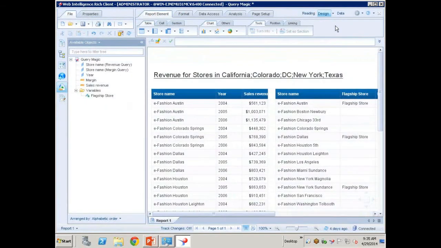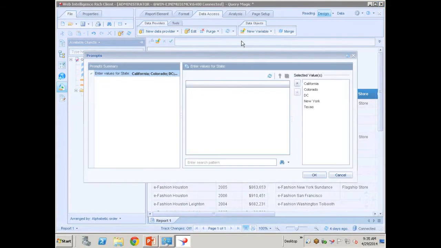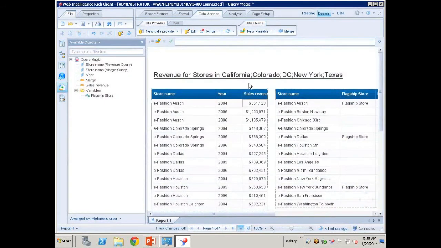So I'm going to close out of the query panel and get back into the report mode. You'll notice that under data access, there's also an edit button here. There's a refresh button, and the refresh button allows me to do the same thing right from design mode, where I can refresh queries individually, such as the revenue query. In this case, the revenue query is prompting me for a variety of states. Or I could refresh the margin query, which does not have a prompt for various states as well.